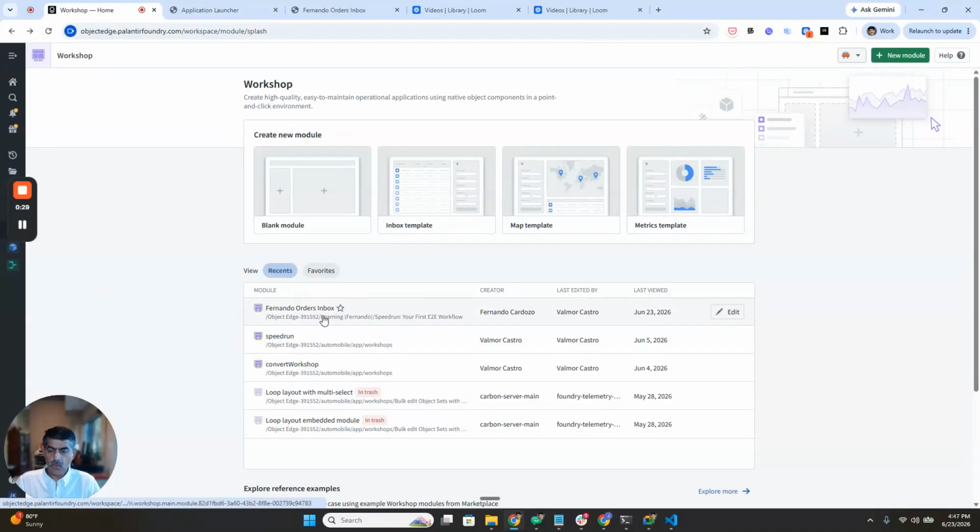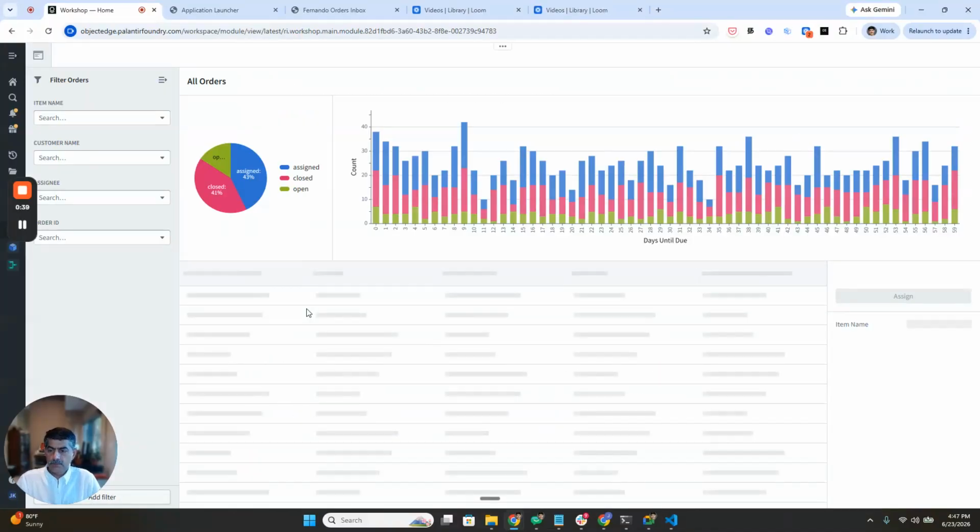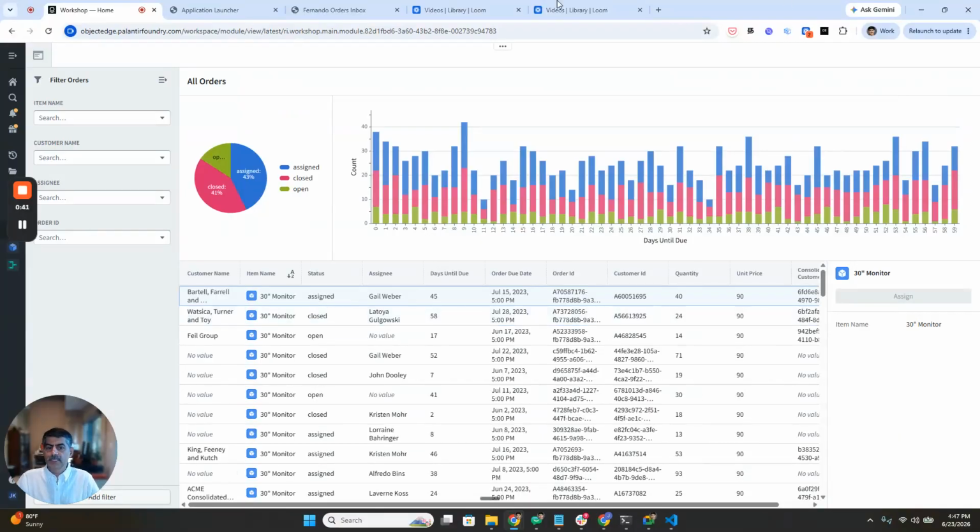So we have another workshop that we thought we'll use. We have one of the speedrun workshops one of our Palantir developers has used. This Speedrun Workshop is basically a portal for managing orders, a lot of orders in different states: closed, assigned, and open. You can see by day this graph is showing what state it is in. It also has the details in a table here and some filters on the left hand side, that we can take this and convert to a React app.